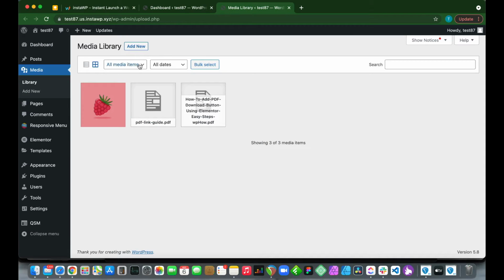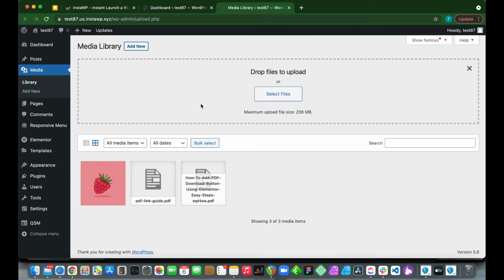So back at our dashboard, we just want to open our media library in a new tab. So if we have not added our media items, what we need to do is click add new and drag and drop to upload, or click select files to browse the items on our computer to upload.